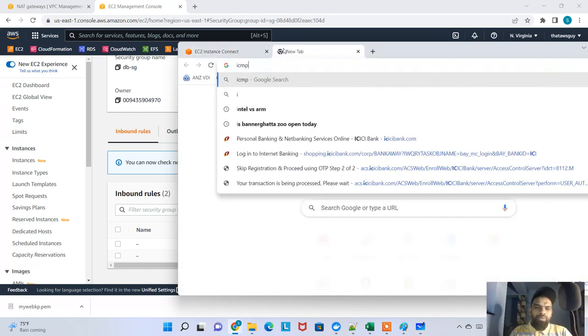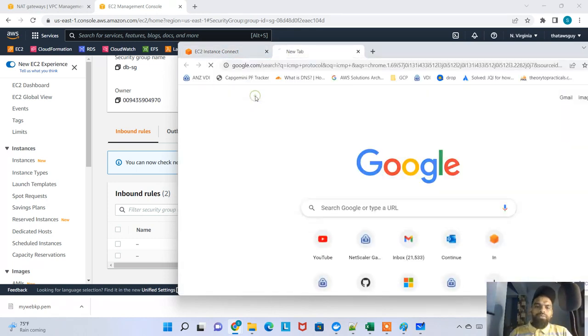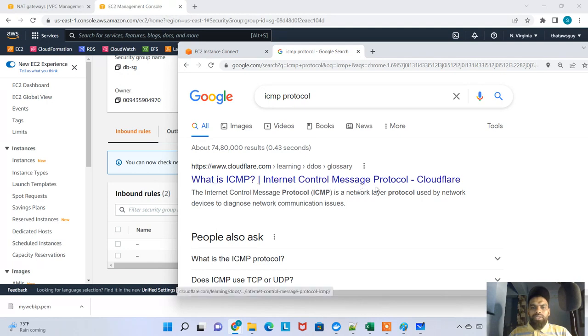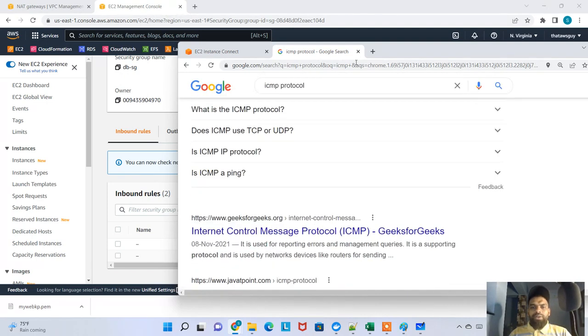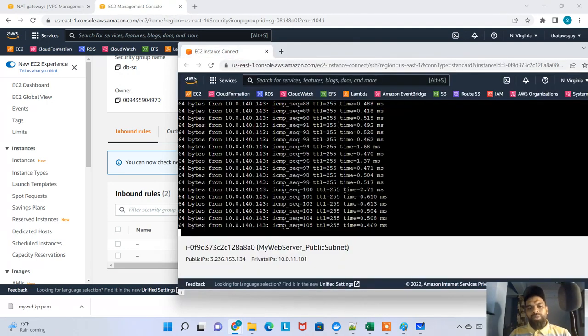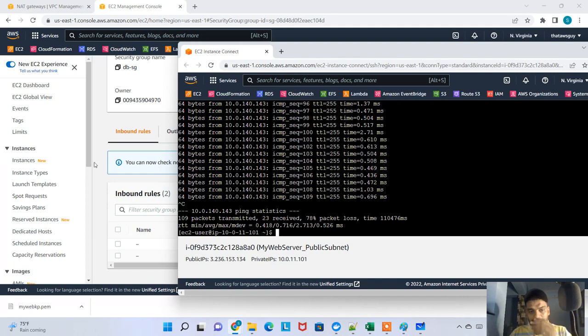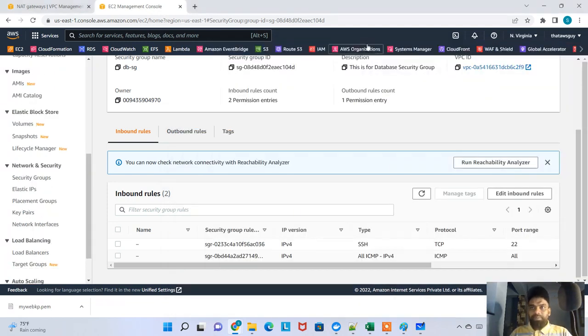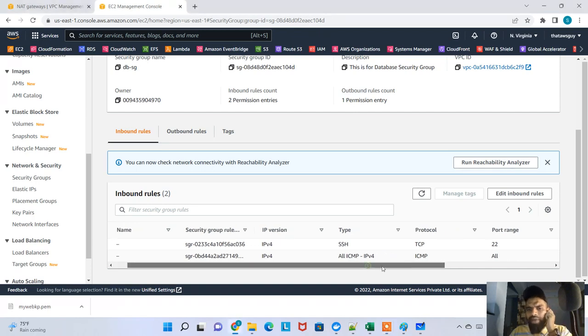ICMP protocol, Internet Control Message Protocol, just have a read on it. It's good. So the pinging has started, which means that the connectivity is getting established between these two instances. Then the next one is, we have added these rules and it's working fine.